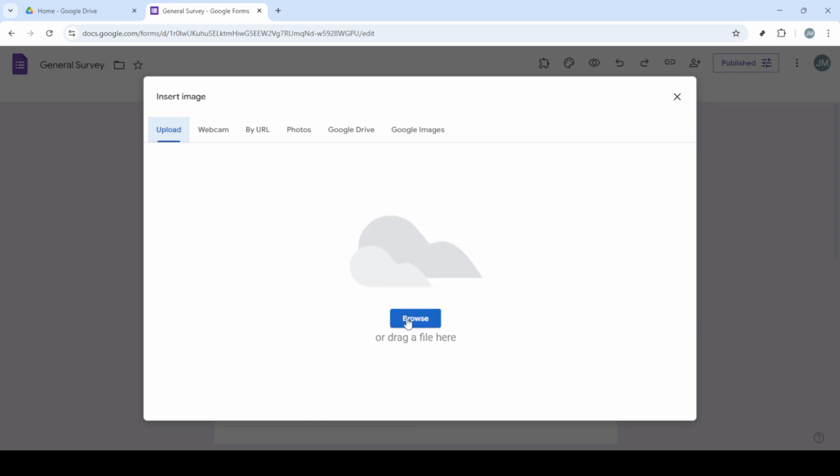After clicking on Add Inline Image, a pop-up will appear. This window allows you to either upload images from your computer, or browse through Google Images, your albums, or any previously uploaded images. For this tutorial, let's go with uploading an image from your personal files.